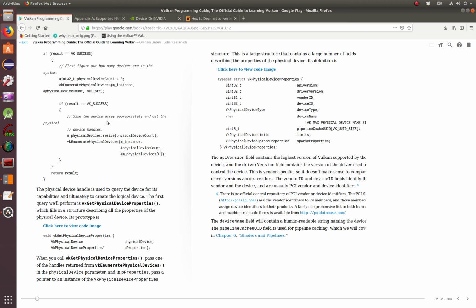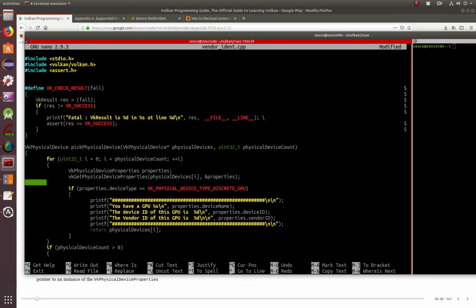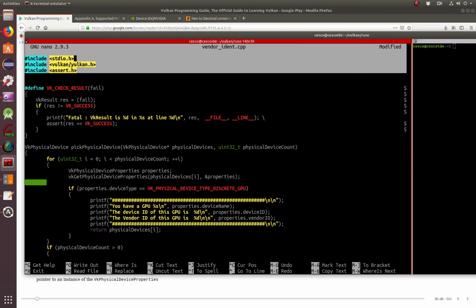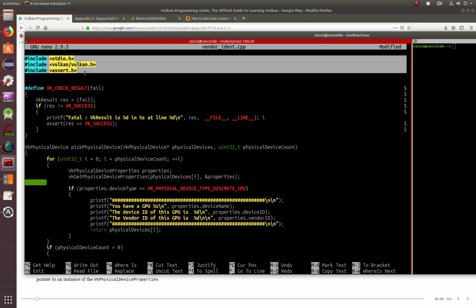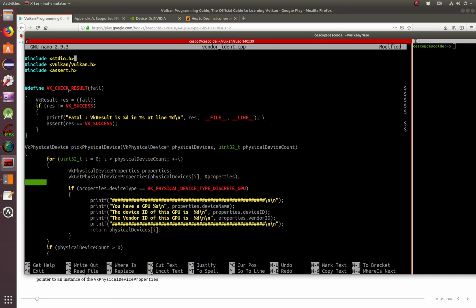I'm going to show you how to create layers, how to enumerate physical devices like we did in the last tutorial, but then find out about the properties of those physical devices. So basically, let's get started. The first thing we need to do is include the standard IO and the Vulkan header file. As you can see, these are C headers. I'm not using C++.